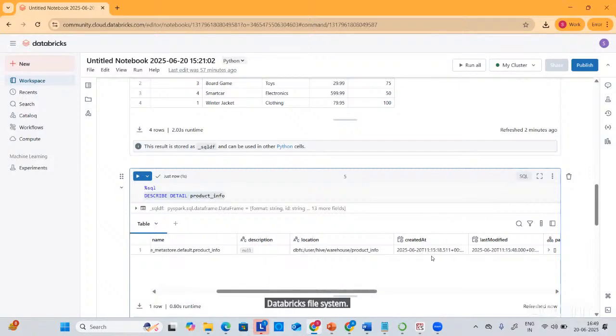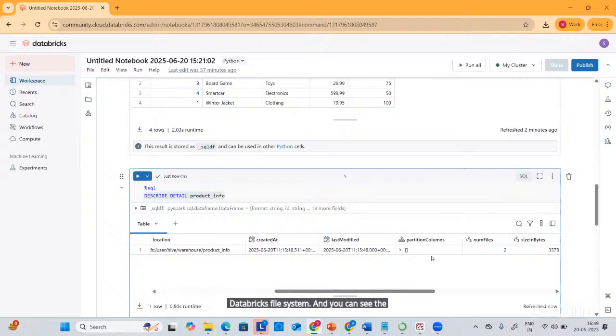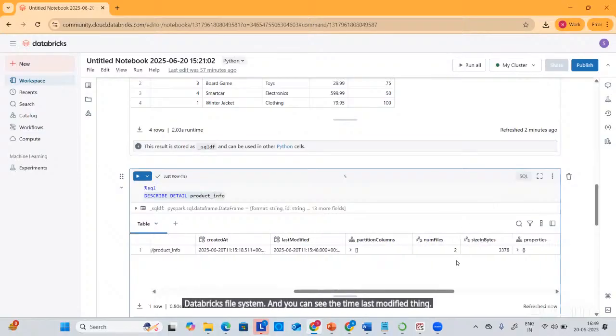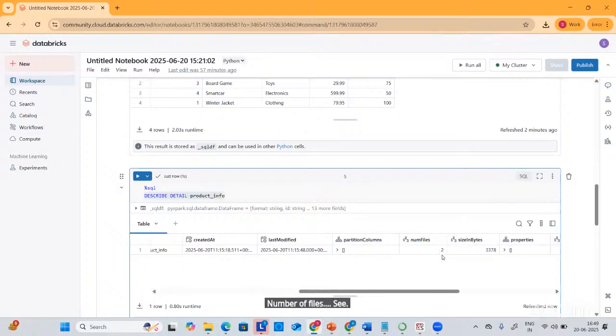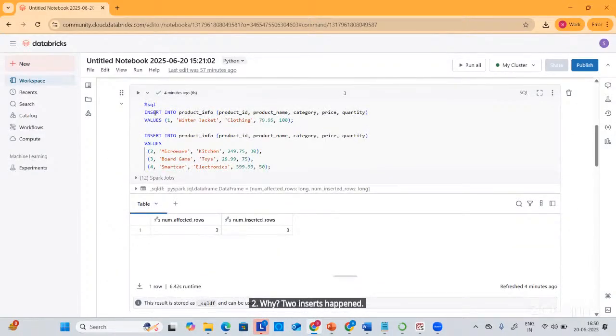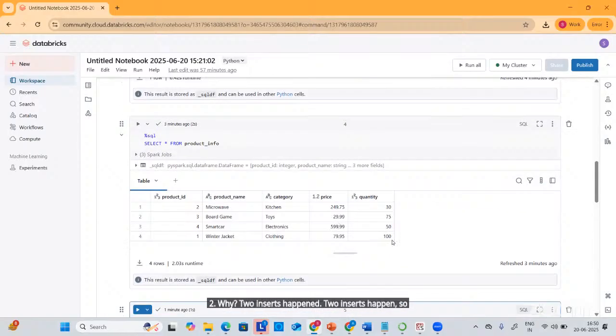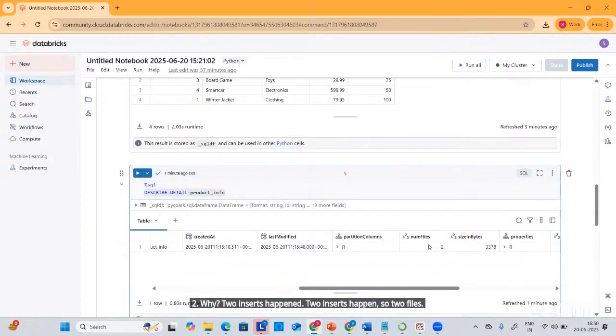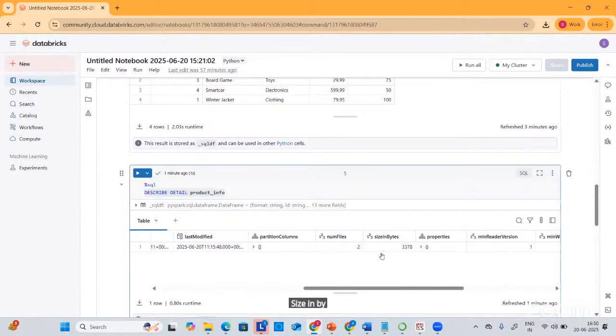And you can see the time, last modified, number of files. See this thing, number of files, 2. Why? 2 inserts happened, so 2 files. If you see, the rows are 4, but files are 2. Size in bytes and other details.